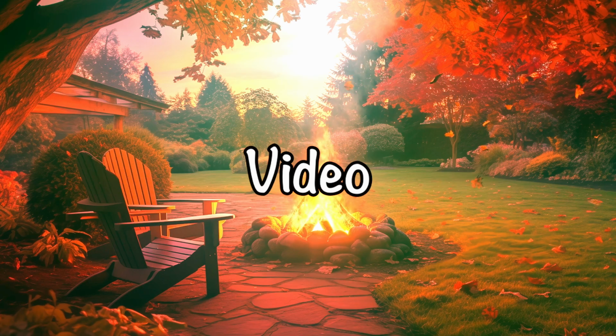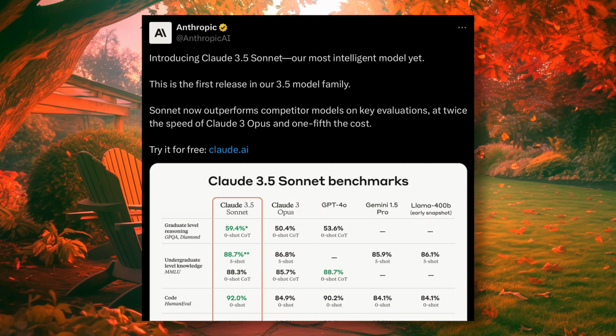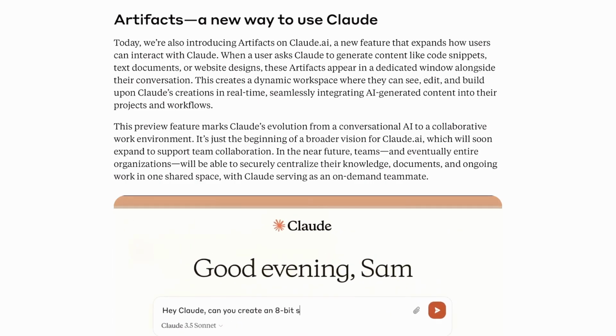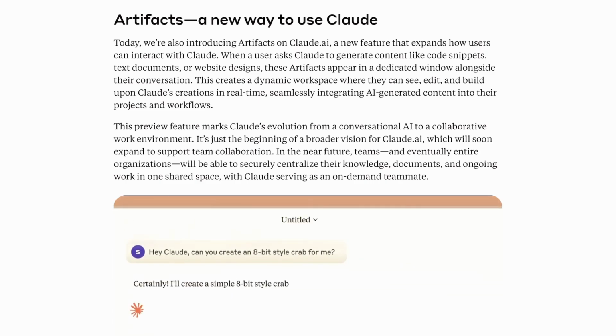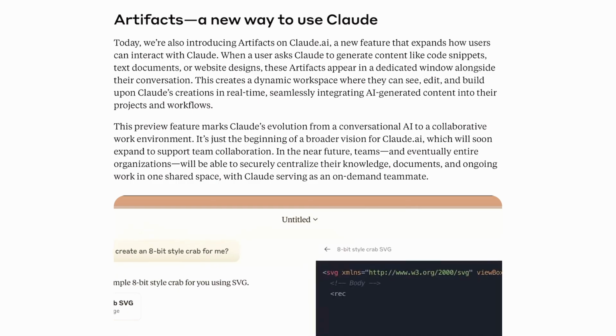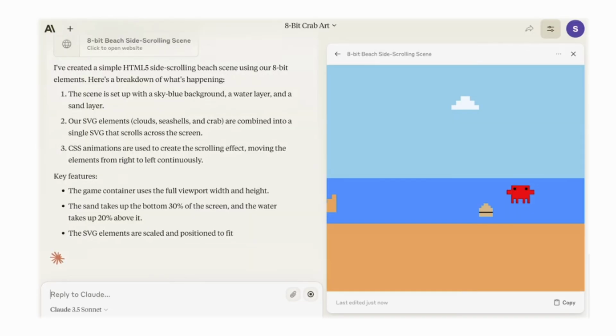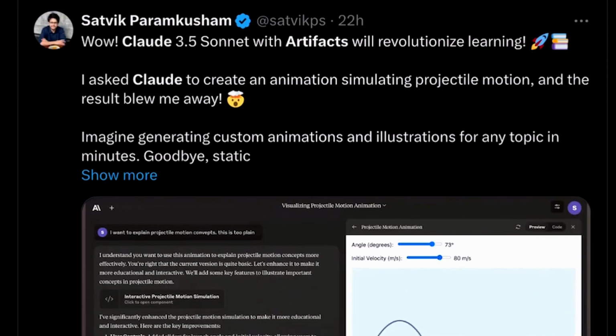Welcome to another video. On the day that Claude launched their new Claude 3.5 Sonnet model, they also launched a new chat interface feature called Artifacts. This feature is gaining real popularity because it allows you to generate any code or SVG and preview it directly within the chat interface, which is pretty cool if you think about it. Because you don't need to download the code and run it every time. Instead, you can run and preview it directly in the browser.